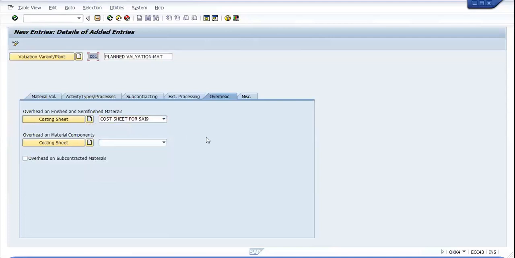And we also specify whether the overhead is calculated for the subcontractor material in the material costing, or we do not want to calculate it. So we can specify whether we want to calculate the overhead and the valuation variant for the plant or not. Here we said that we will calculate, and the overheads will come from our costing sheets.